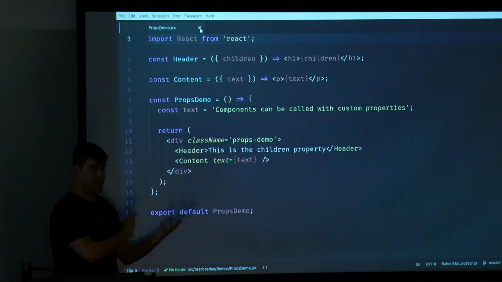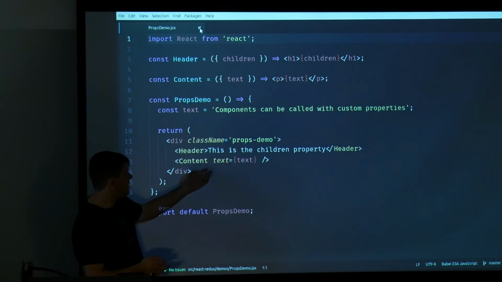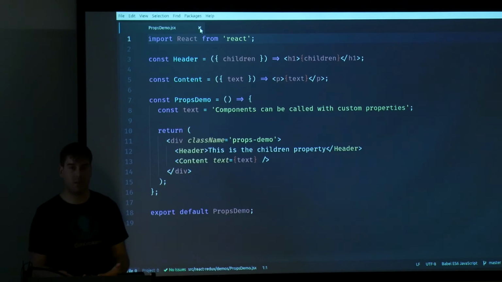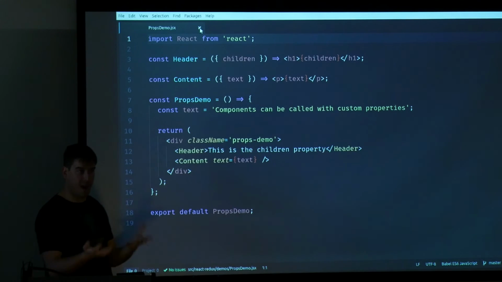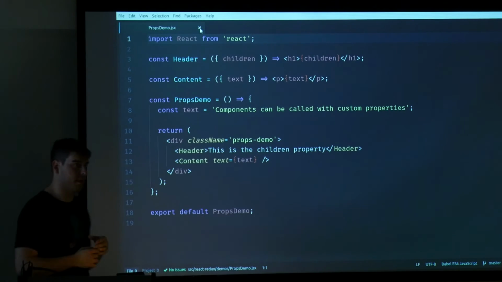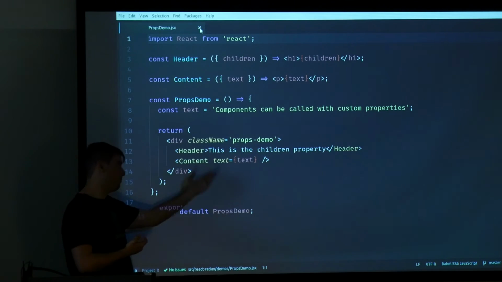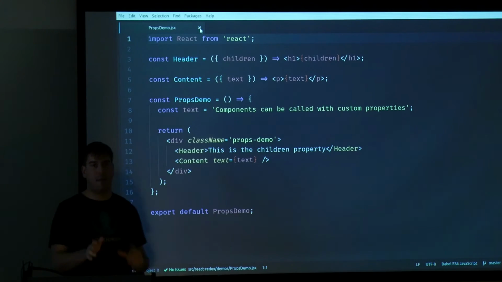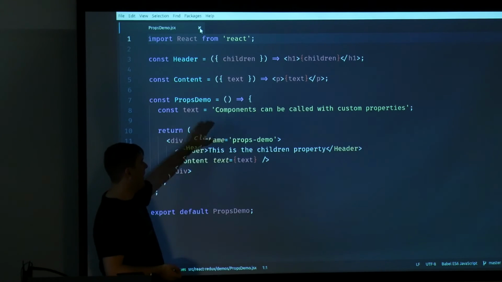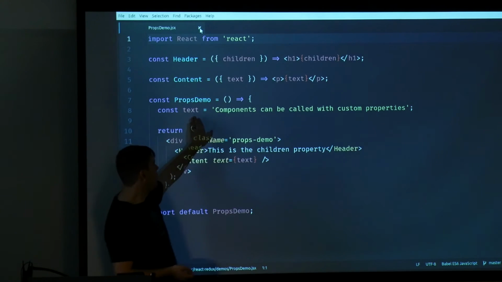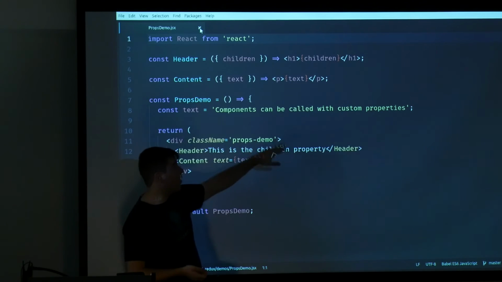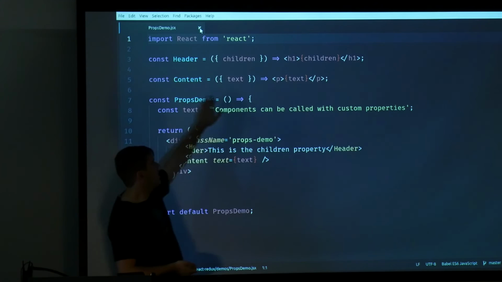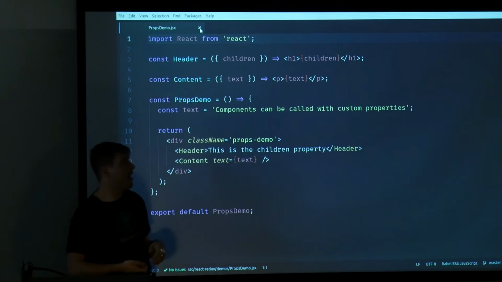So let's take a look at text, per se. This is a property of content. It looks very similar to an HTML tag property, right? I have an attribute that I'm assigning to content. In React, we use the nomenclature props. So this text is like a custom property that we've designed. And we're going to pass text, which is this variable text, into content. So now our content takes a prop of text, and it displays text.